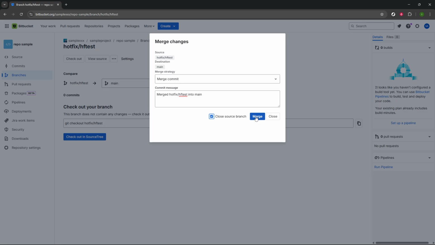Review the target branch shown in the dialog. Usually this is the default branch, like main. If Bitbucket detects conflicts or required checks that haven't passed, you'll see warnings here and can address them before proceeding.